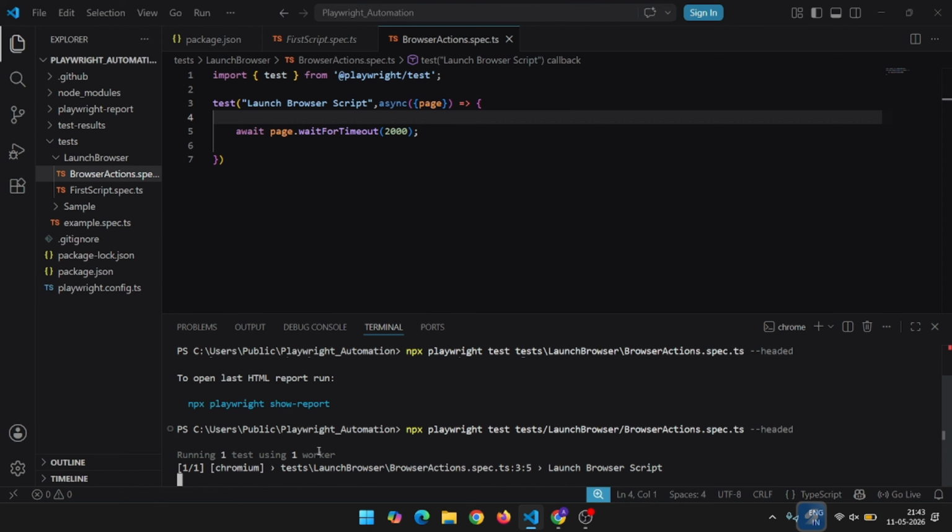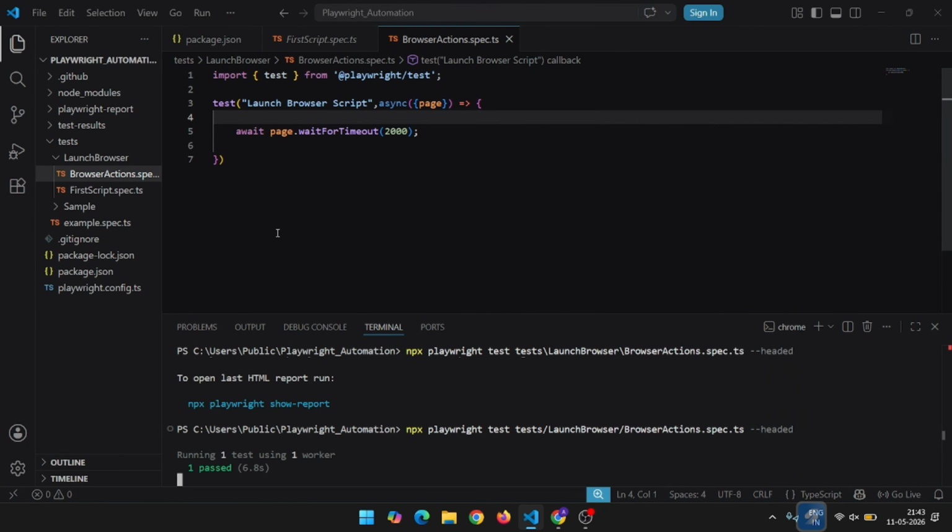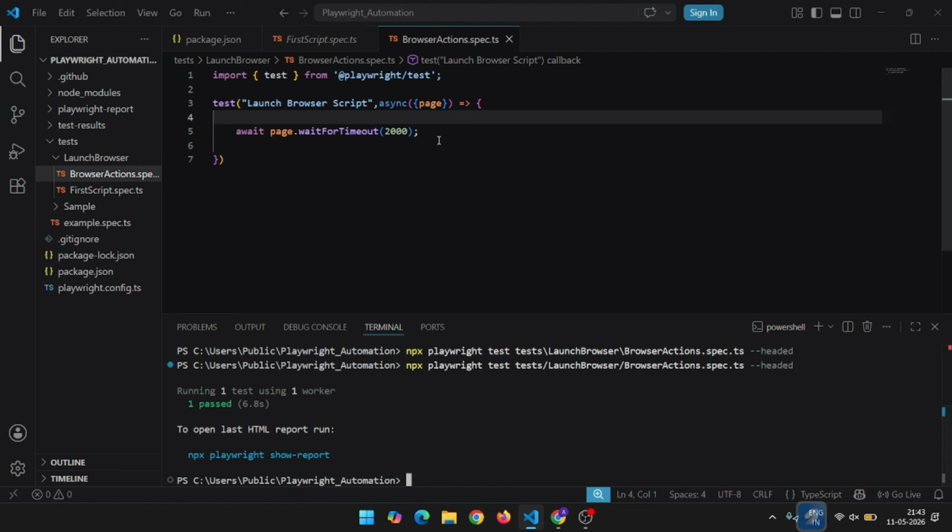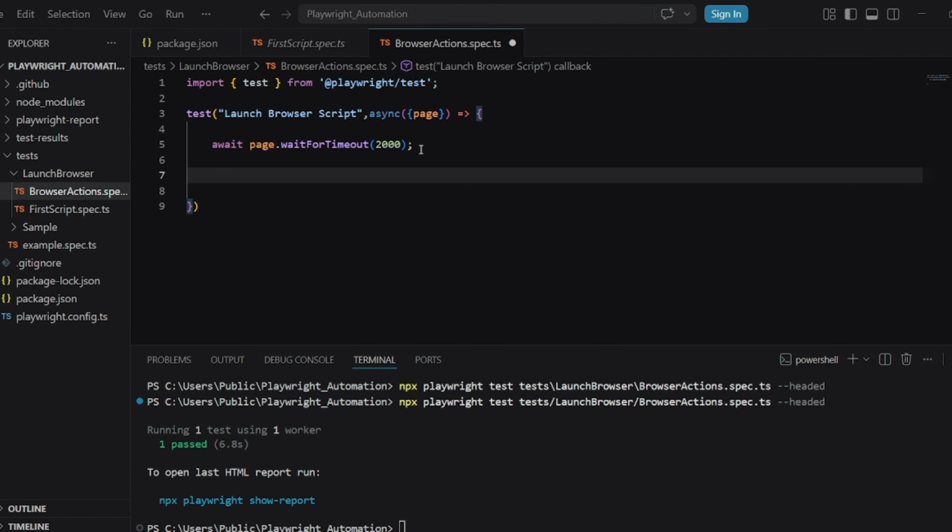You can see one test is getting executed. It is launching the browser and then closing. So this is also one approach: directly we can get the page fixture from Playwright. Once after launching the browser, what is the next step? We have to navigate to our website, right?